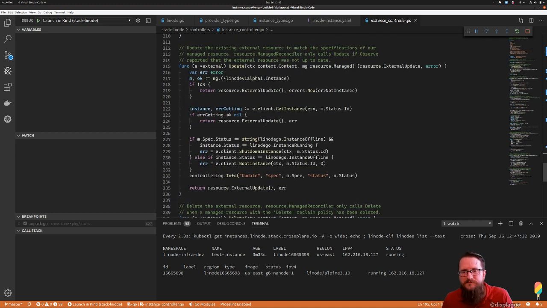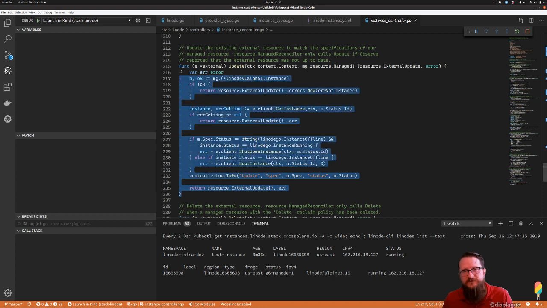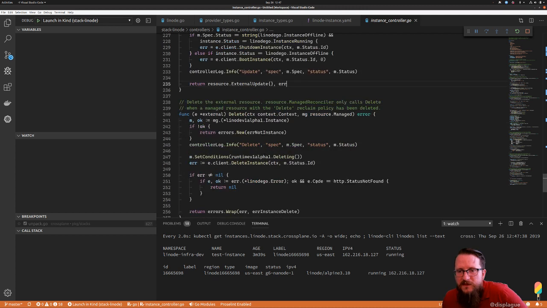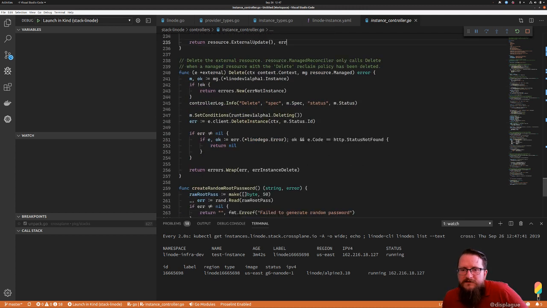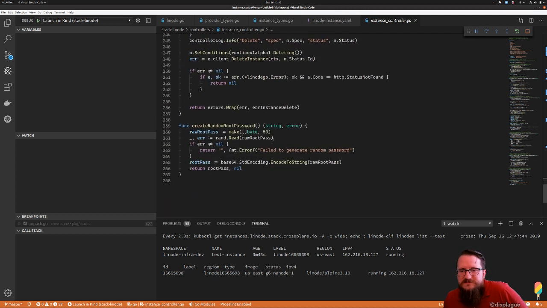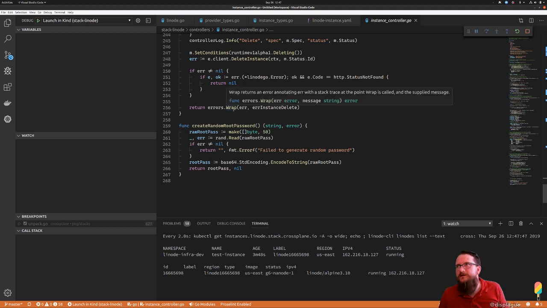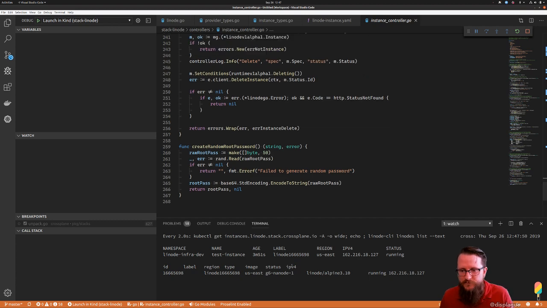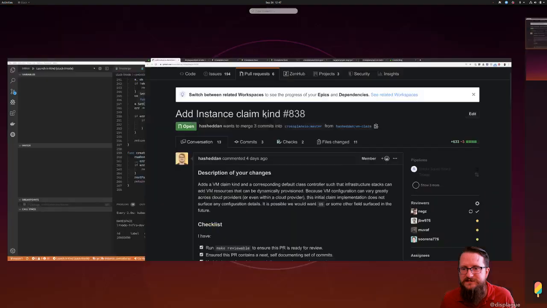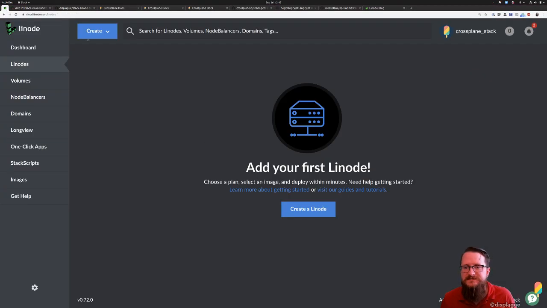And then in the update, that's the only update thing. That's the only thing I worry about updating if I actually apply. And when you delete an instance, you delete an instance. Again, that's based on the reclaim policy, which I have in this file set as delete. So we have an instance, right?